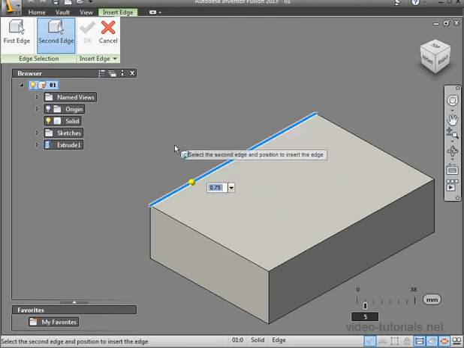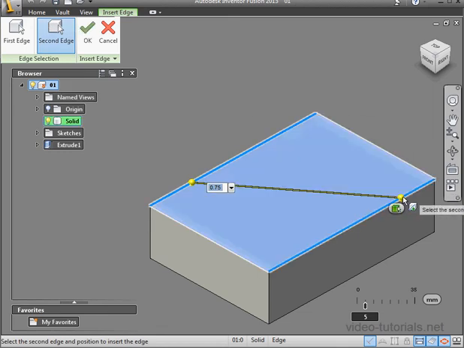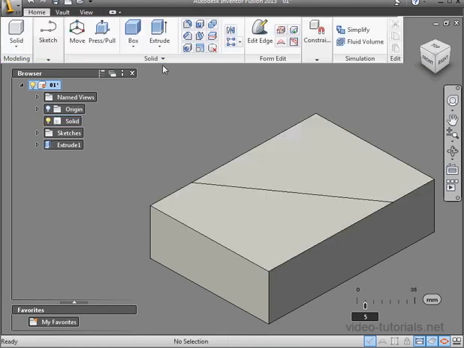Let's click Second Edge now. Let's select the opposite edge, and then select a point on that edge. Enter a value of 0.75, press Enter, and let's click OK. Here's our new edge. Now we can manipulate it.